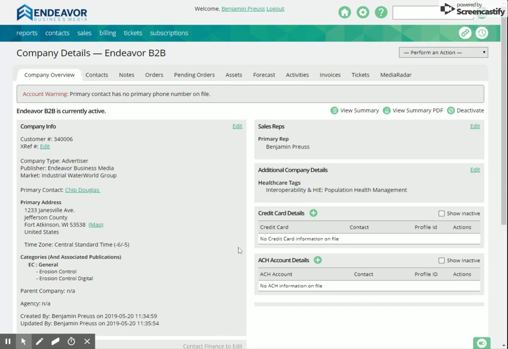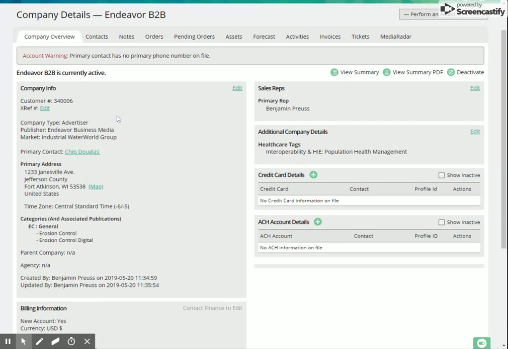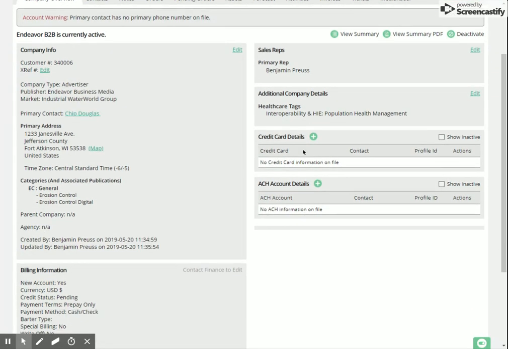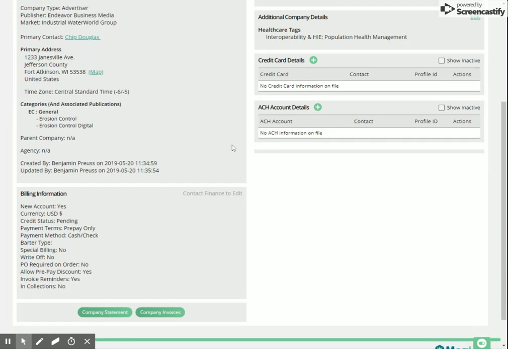And here, when we come to this screen, you'll now see all the information such as the primary contact, what categories they're associated with, who the primary rep is, additional company details, those are the tags that we just added. If there's a credit card that you need to add on file, you can simply do that by hitting add card. You'll see who created that, who updated it. So if you need to reach out to a different sales rep, you can do that here by looking at the name. And then any billing information that's listed here.